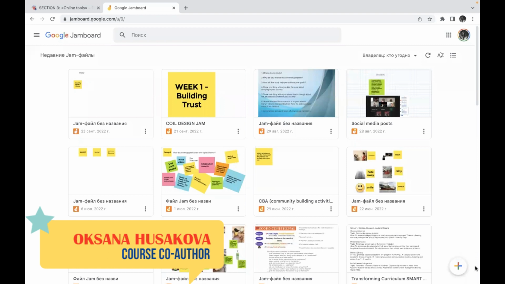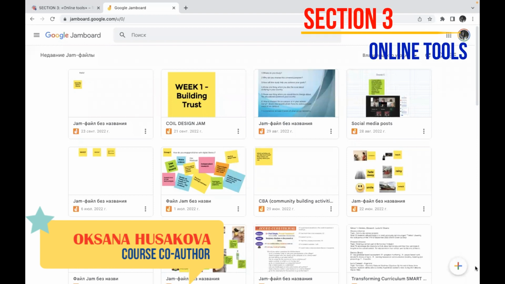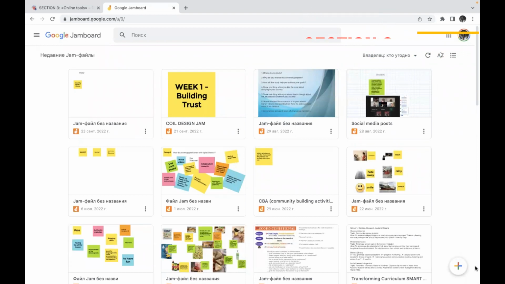Hello, everyone, and this is our section number 3, and we're going to talk about the second online tool which might be helpful for your students and during organizing your speaking activities. It is called Jamboard or Google Jamboard. It's completely free of charge. You don't need to pay for anything to upgrade it or anything like this.